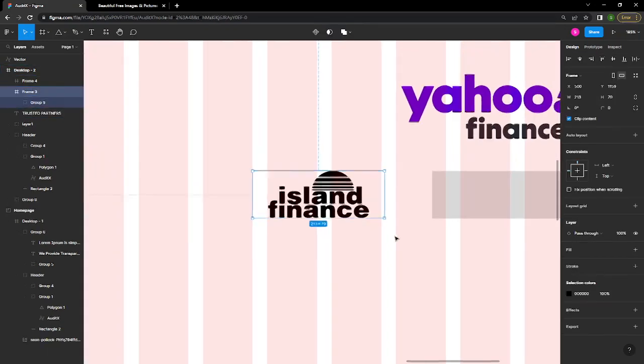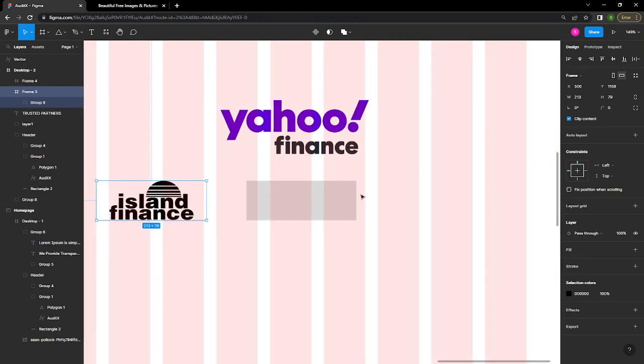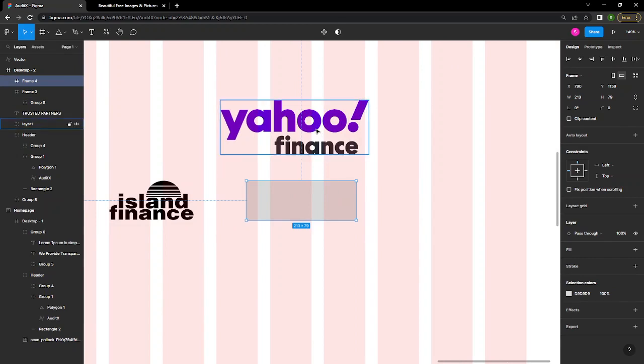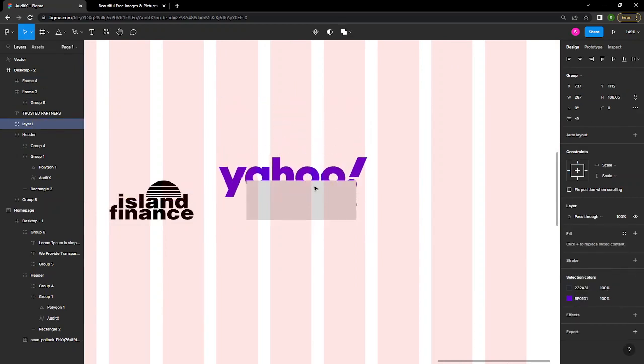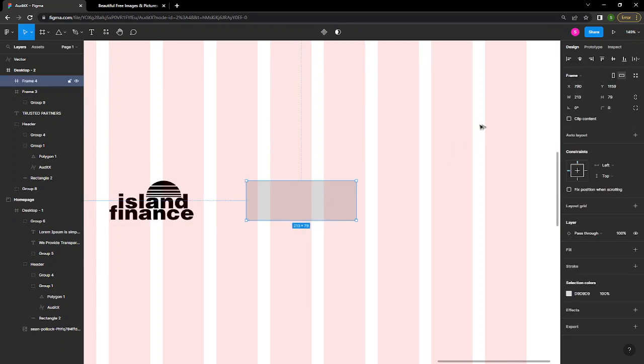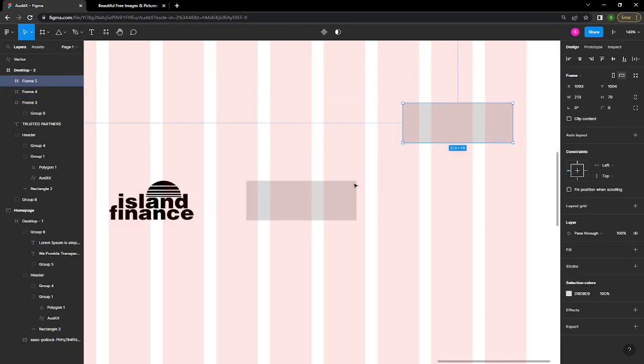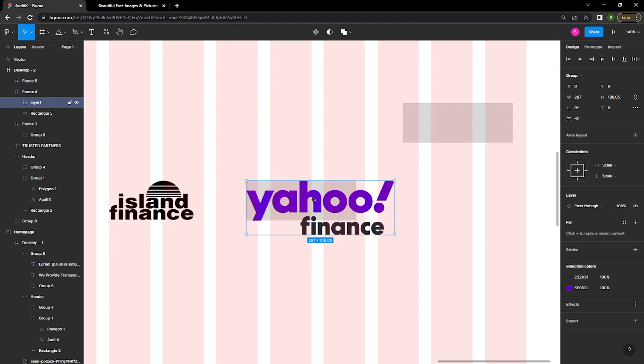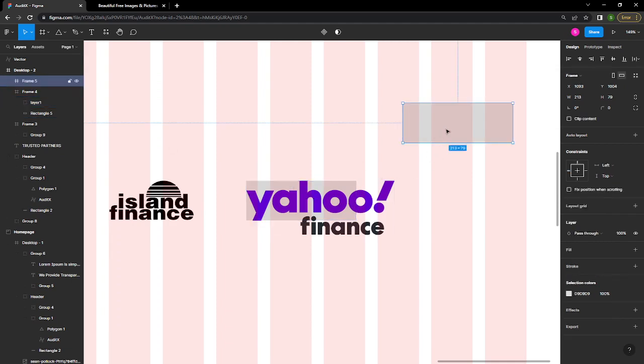So the next thing I want to do, the same thing for this. So I will drag in this. I will click Ctrl X to cut. Let me duplicate it for the last logo that I want to drop in there. And I will Ctrl V to paste inside. Because I selected this frame, anything I paste will be pasted inside this frame.